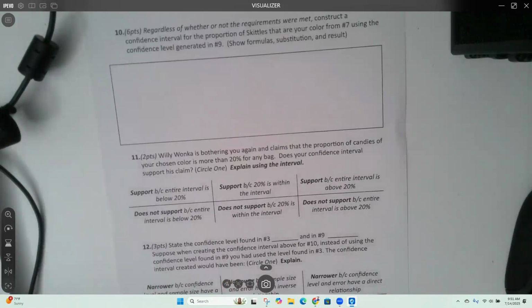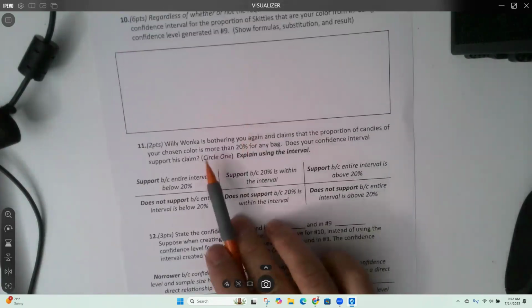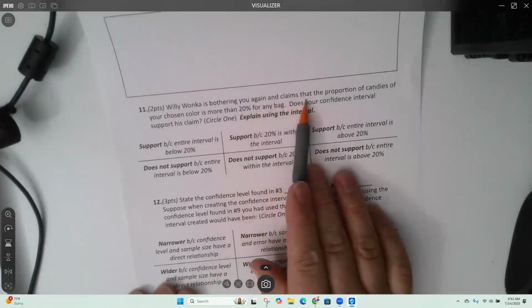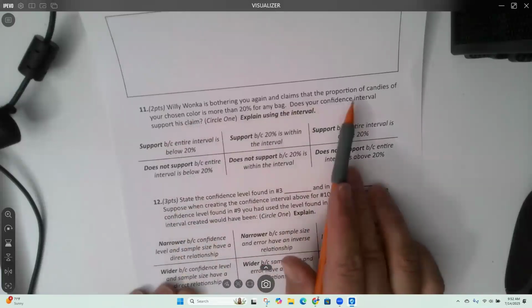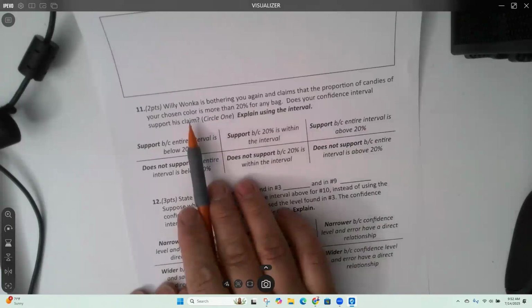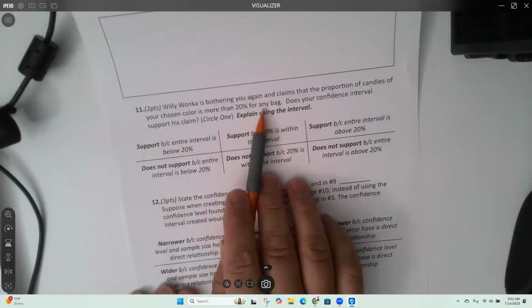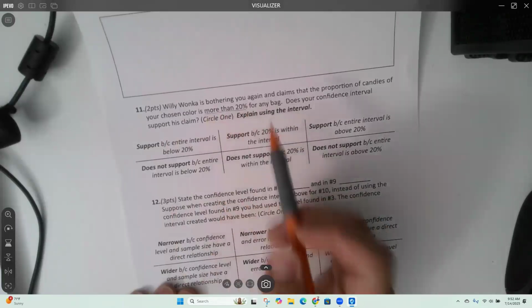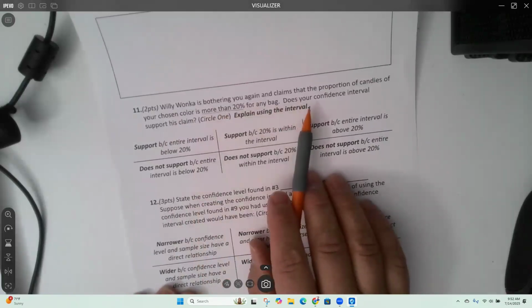Page 535. We're still talking about Skittles, with mostly the same information. Willy Wonka's back again, bothering you again, and claims that the proportion of candies of my chosen color, purple, in the entire population is more than 20% for any bag. 20% because 20% is 1/5, and there are five colors of Skittles. Does your confidence interval support that?